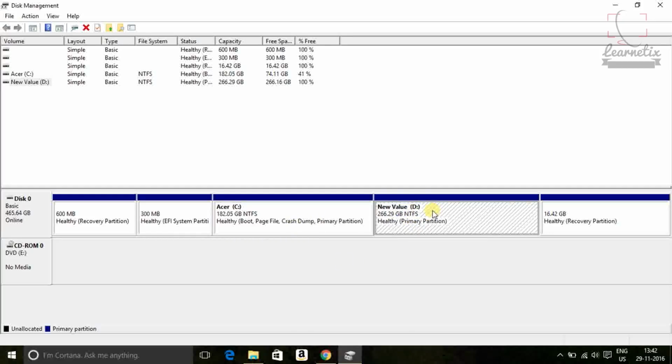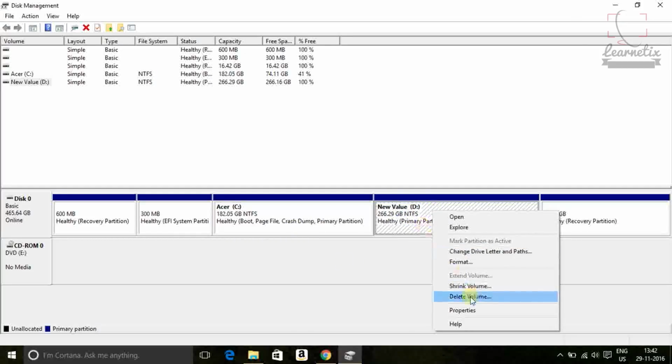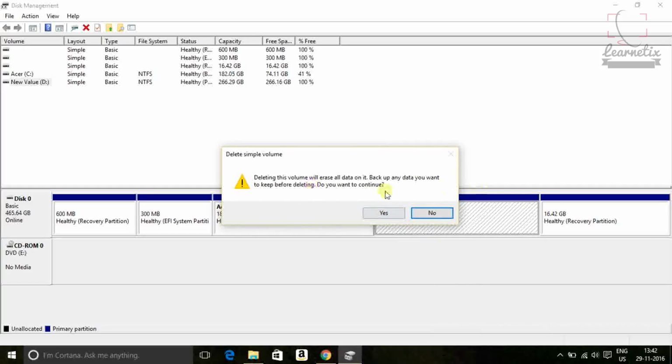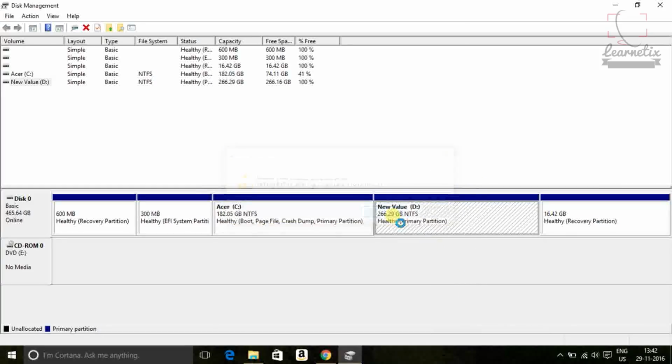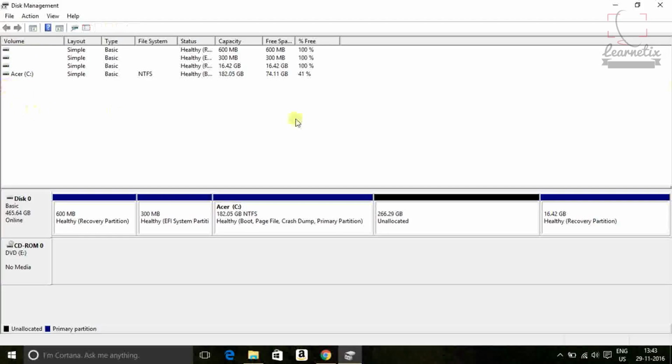Right click on D and click Delete Volume. In this option, click yes. After clicking yes, it will become completely unallocated, and you can see here that your D drive is completely gone from here. So what you have to do, you are going to merge it into C.